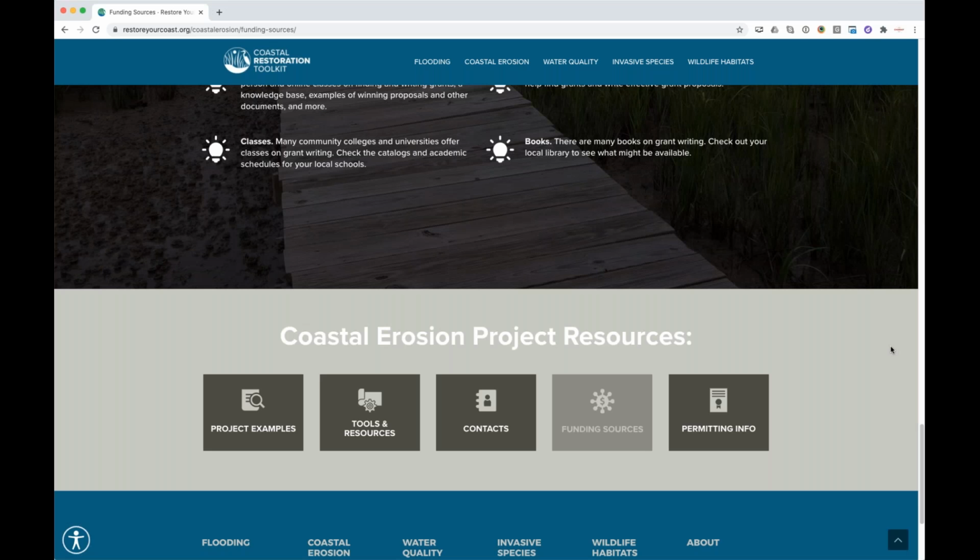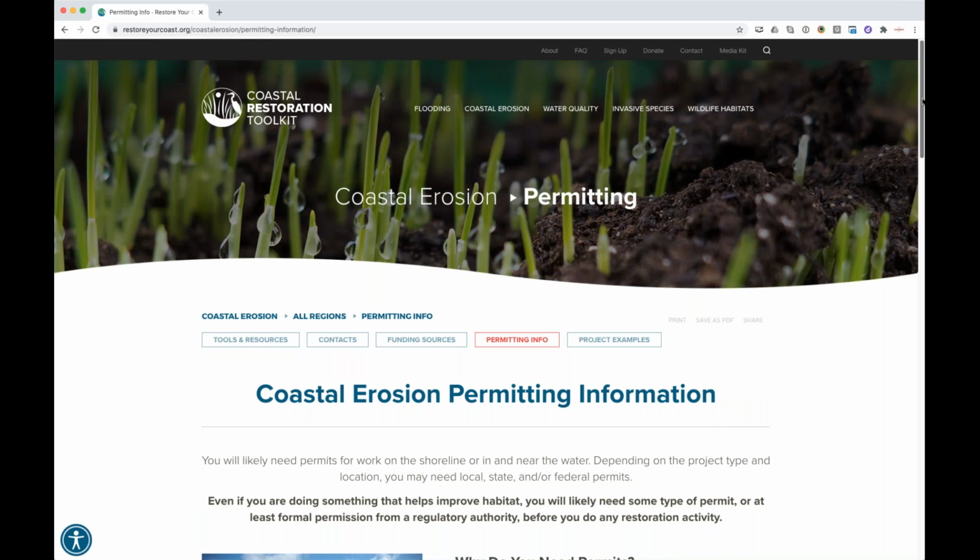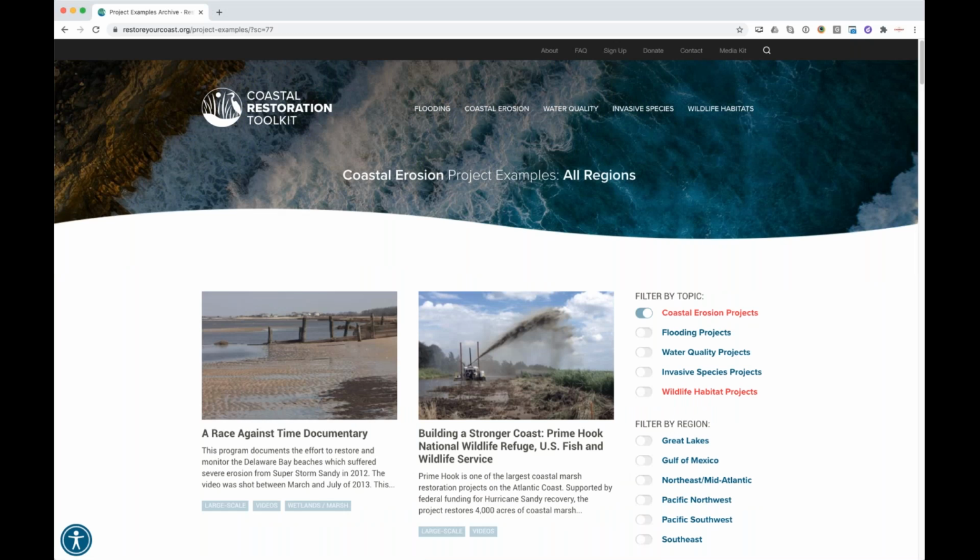And then here's permitting info first, but I am going to jump over to project examples, which is a section that we did. It's not just another page within this topic, so I'll click over to it. After gathering feedback from everyone, we learned just how valuable showcasing case studies and success stories was going to be to someone looking to start their own project.